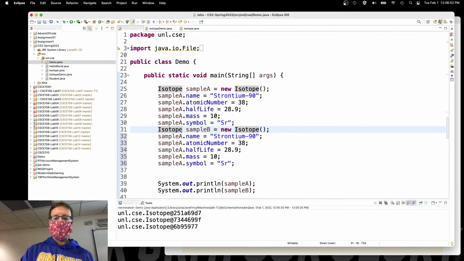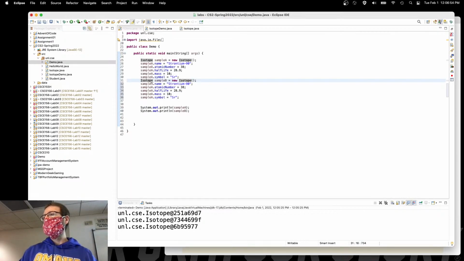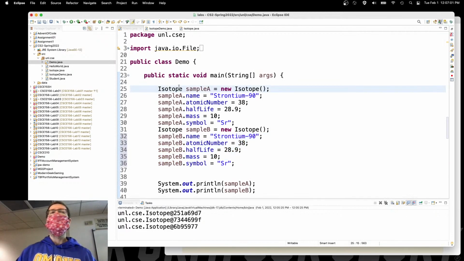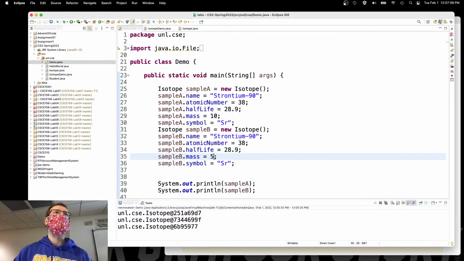Sample B. There's a use case for the code block selection mode. Sample B. Name, same, but this mass will only be, say, 5 kilograms. Right? So I want another sample, and another sample, and another sample, and another sample.